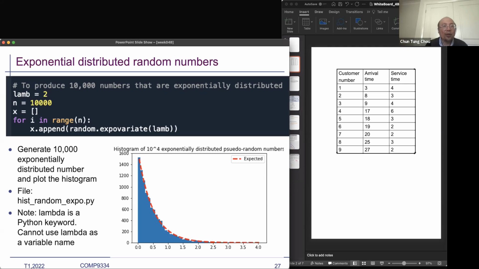One thing you need to note is the word lambda is actually a Python keyword, so you shouldn't be using it as a variable name. That's why I use lam for lambda. Okay, just a small detail. So what you know now is how to generate exponentially distributed random numbers.